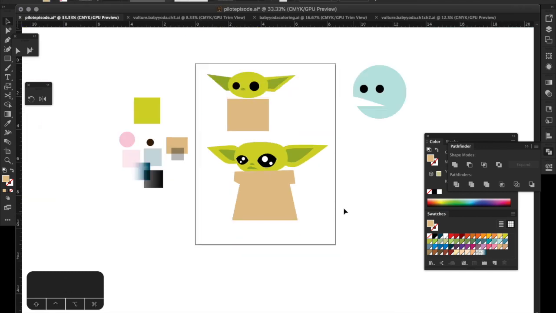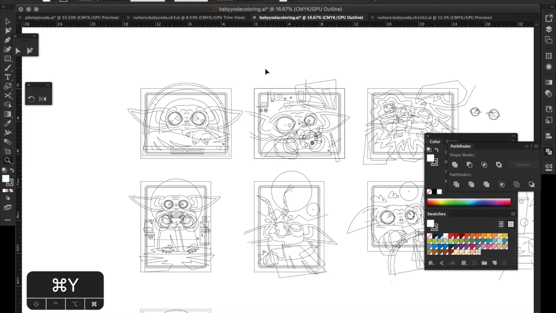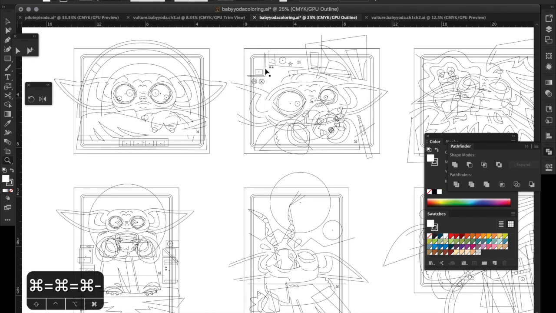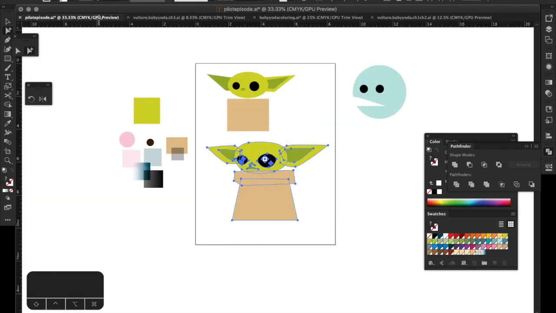So, and then when I worked on the coloring book for Vulture, let me see, where is it? I had to think in a different way. So this is what all the lines look like. It's pretty simple still, but I had to think differently. I had to think, what would a kid like to color?